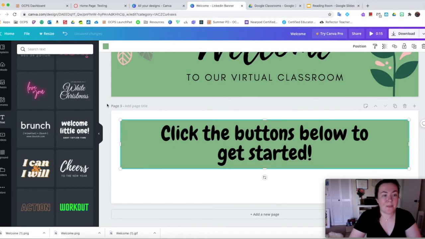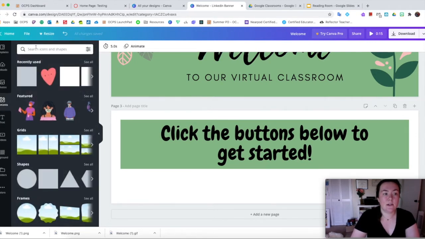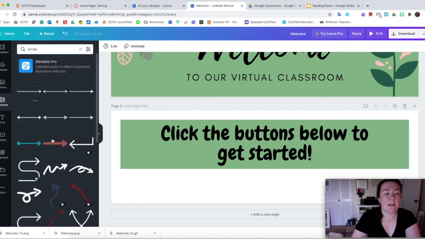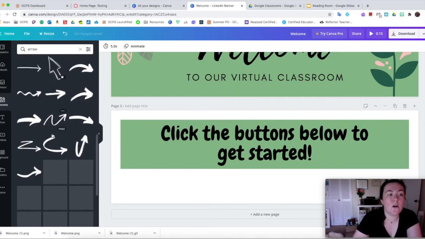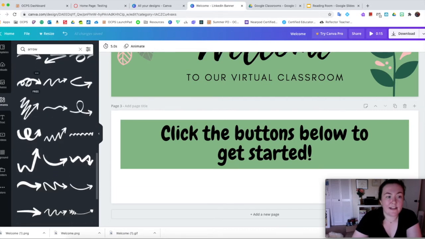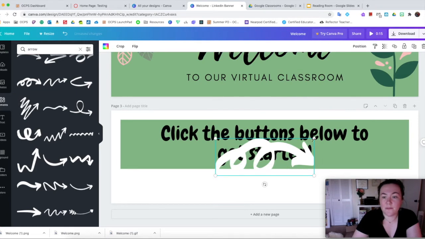All right. Click the buttons below to get started. I want arrows pointing down below. So I'm going to search in elements, search, and I'm going to search for an arrow. Now I can just scroll through forever to find one that I like. I like this one. I like that it's swirly.